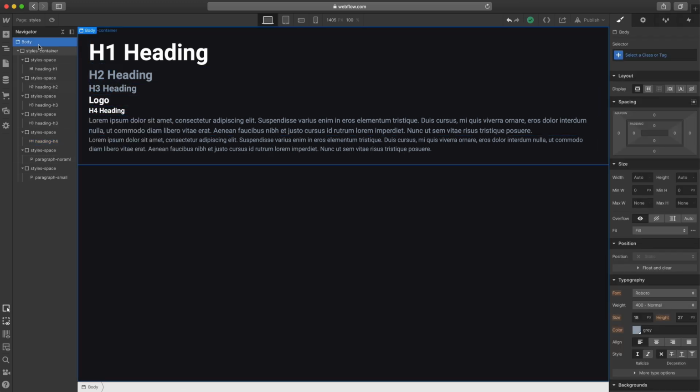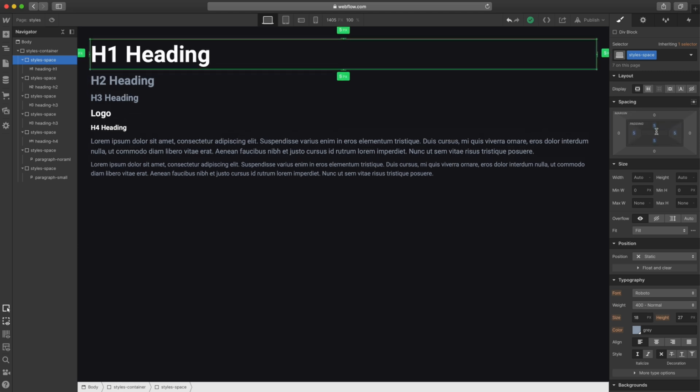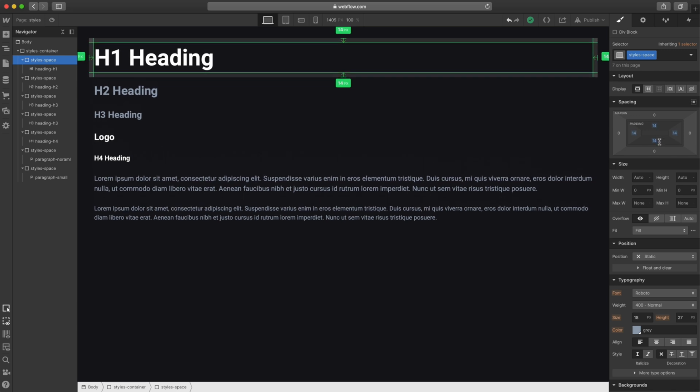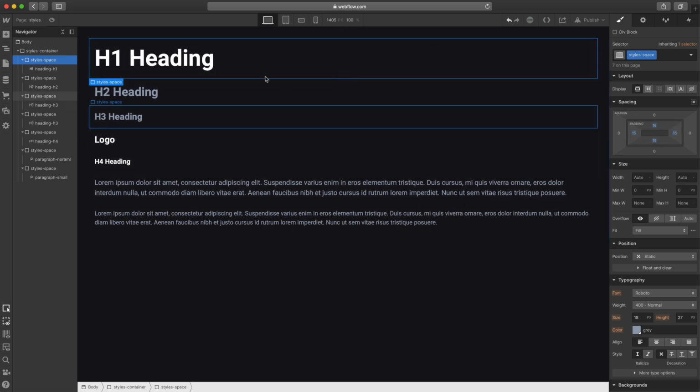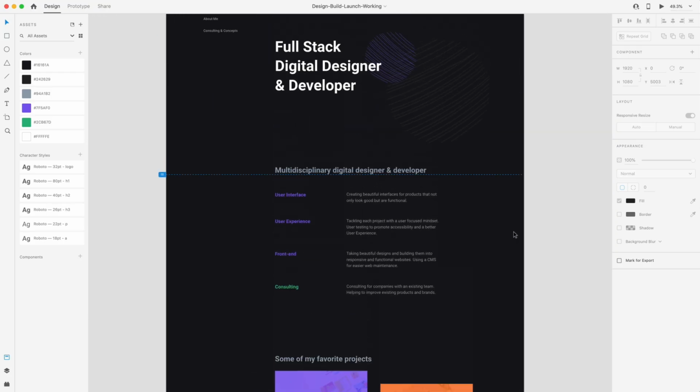So one thing I've just noticed is our style space class that is applied around every one of these elements has no padding. I forgot to add that. So I'm gonna hold Shift and Alt and just add in some padding here. We'll just give it about 15 to 20, just to give these elements a little bit of breathing room in between them.